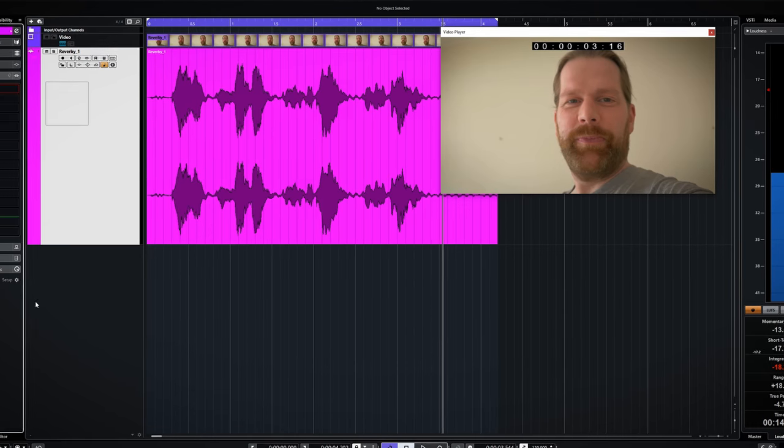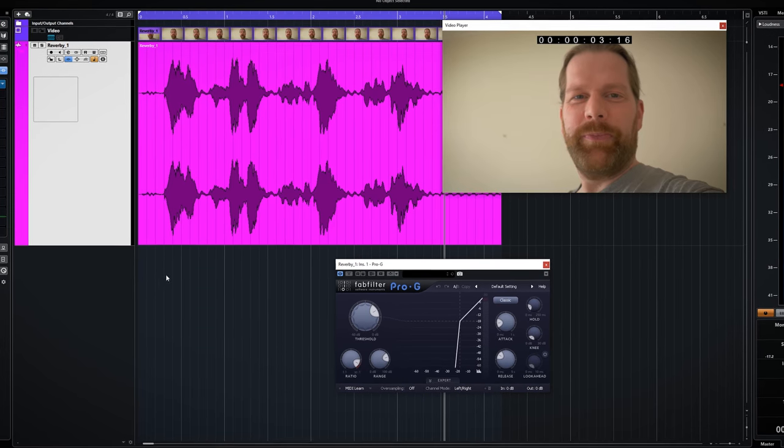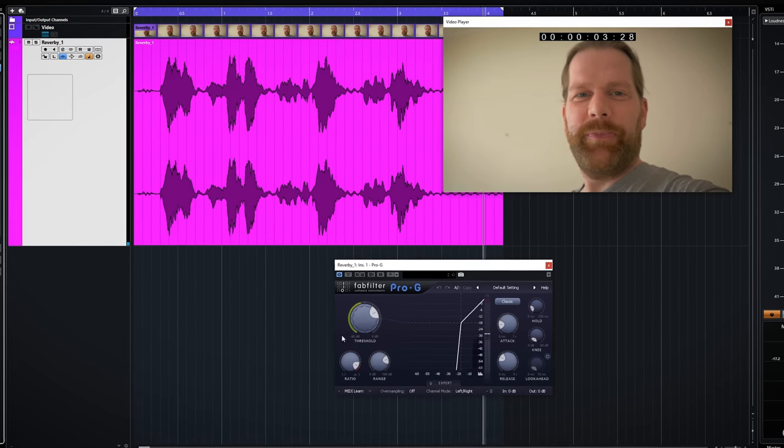Reverb has a tail, as it's called, and you can remove that or reduce it by applying a gate or manual edit the audio like this.